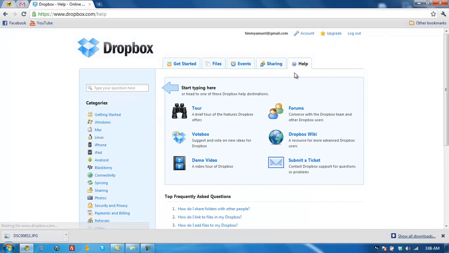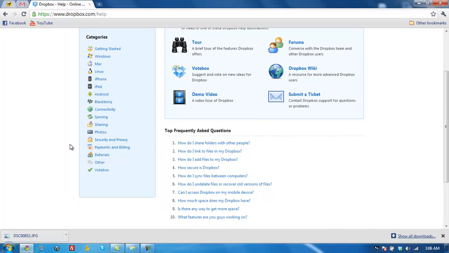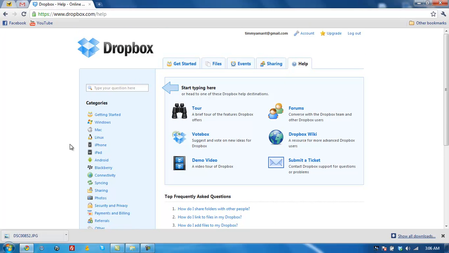And you have the help, which gives you a demo of Dropbox, submit a ticket, stuff like that, forums if you ever need help. It's for Windows, Mac, Linux, iPhone, iPad, Android, BlackBerry. It's for pretty much every service out there. This is why Dropbox is the best. It works nice. It's sleek. It's awesome. It's the best one out there that I know of. I highly recommend Dropbox for your Dropboxing needs. It's really a very nice, sleek service.